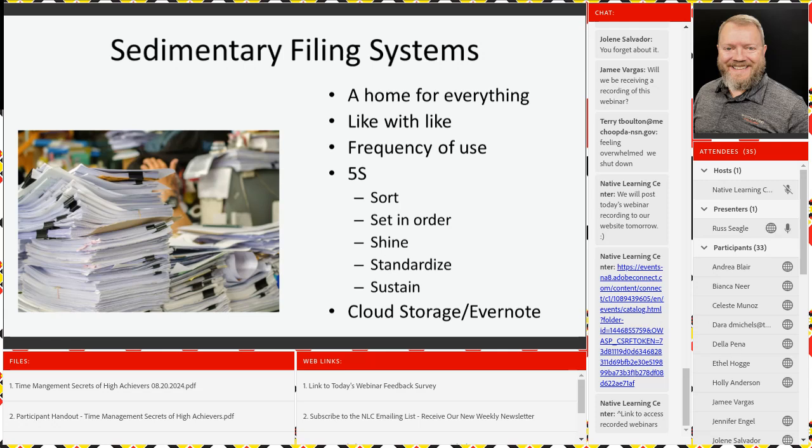File things by frequency of use. If you use the hammer every day, if you use a planer every day in your workshop, that planer needs to be within arm's reach. It doesn't need to be something that you have to go and look for every day. Files that you use, whether they're digital or physical, keep those things in the front. It doesn't have to be alphabetical. It doesn't have to be chronological. But if you keep it by frequency of use, it's always going to be right where you need it.